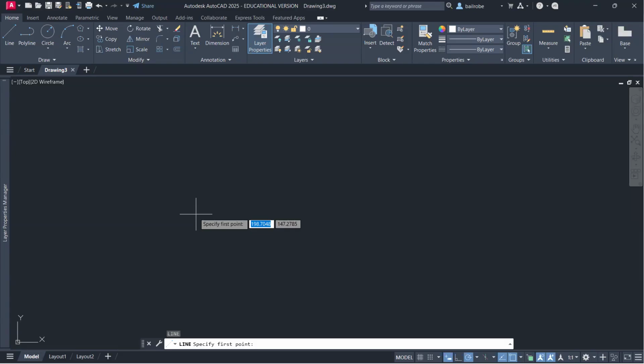Right? See, to be effective and know what AutoCAD is doing, you need to communicate with AutoCAD. So it's asking me where is my first point. So I'm just going to place my first point anywhere, somewhere here. Okay? And then I need this to be on polar tracking.